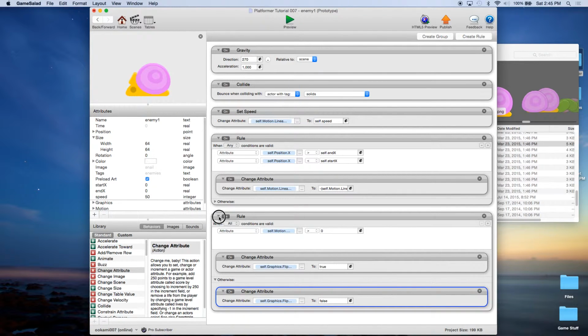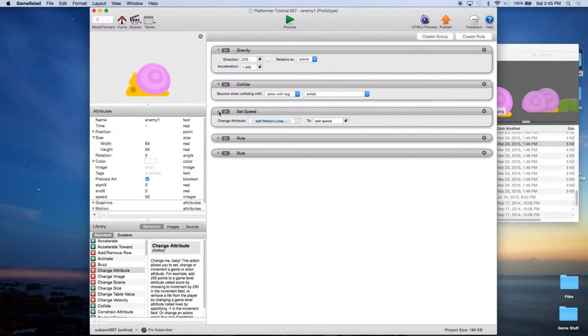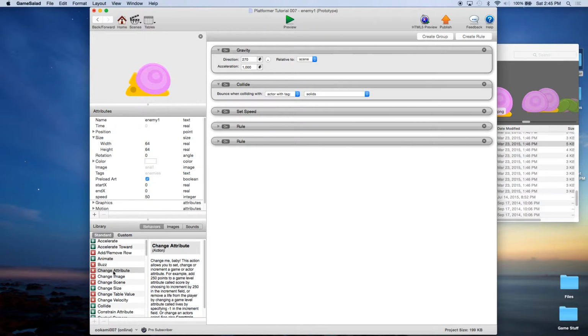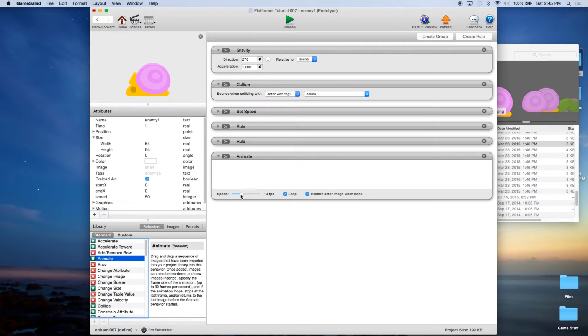Okay. And the only other thing we want to do while we're here is, remember I said we wanted to animate it? So let's add the animate behavior. And remember, he's going pretty slow, so we're going to change this speed of animation to 2 frames per second, and we're going to unclick restore actor image when done. We're going to leave loop checked because we want this to loop.